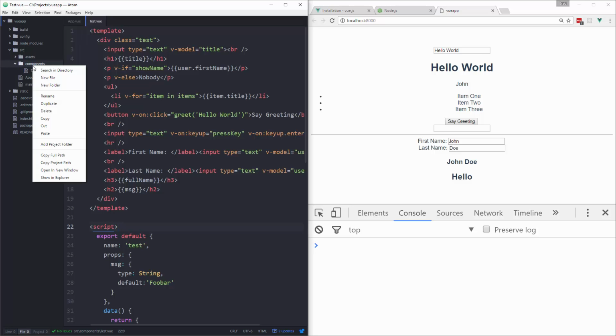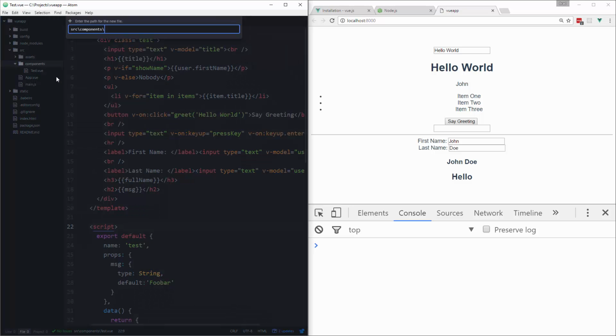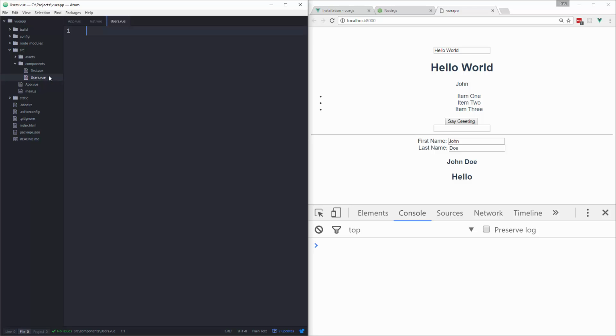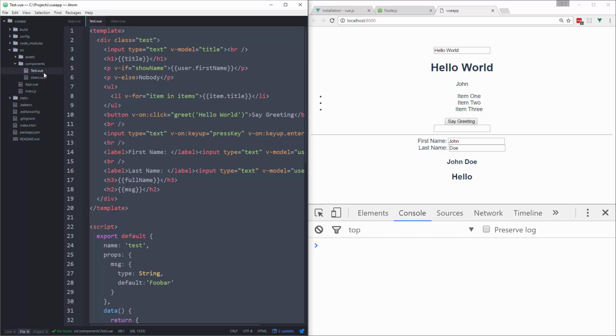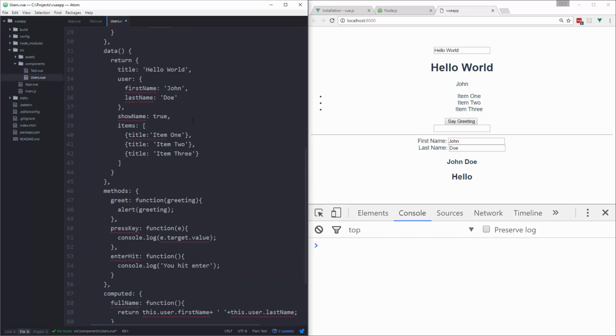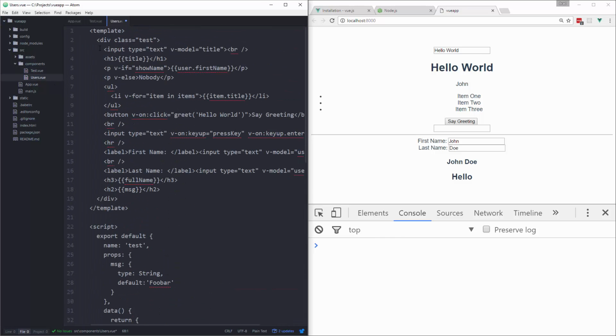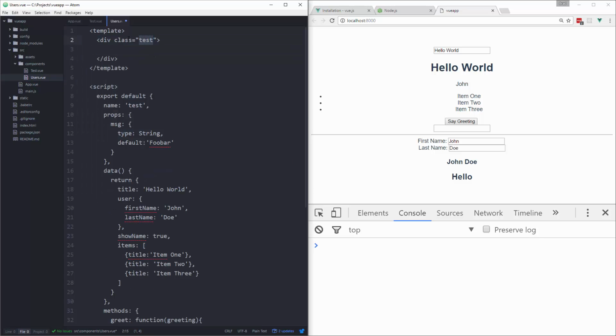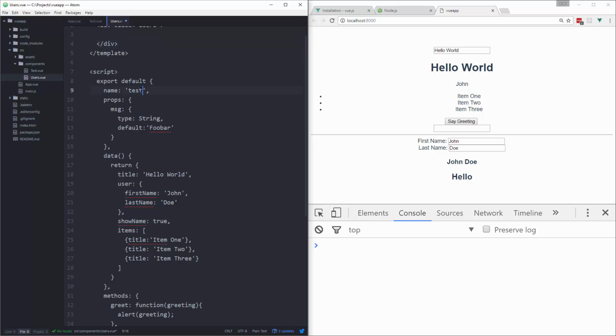So I'm going to create a new component for this. So in components, let's say new file, and we'll call this Users.vue. Okay, and let's just copy what we have in test, paste that in, and I'm just going to get rid of everything that's in the div inside the template. Okay, we'll change this to users, and then down here we'll change this name to users.